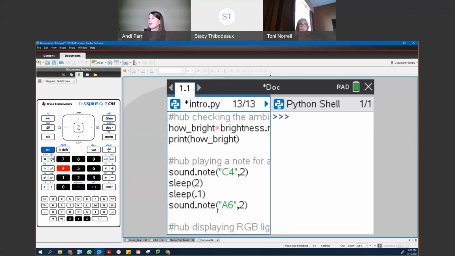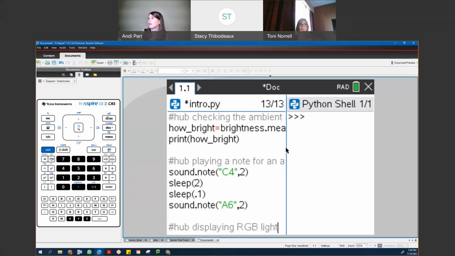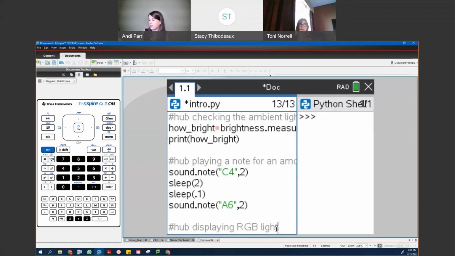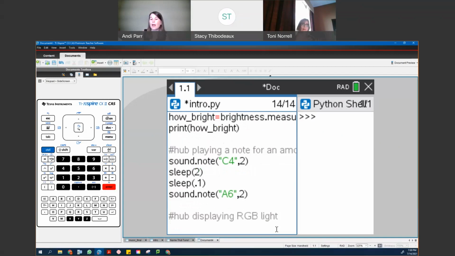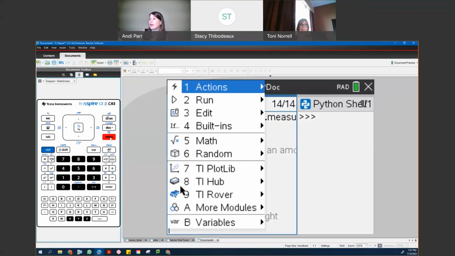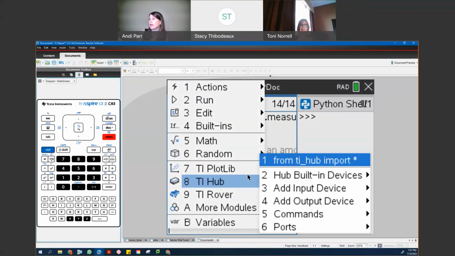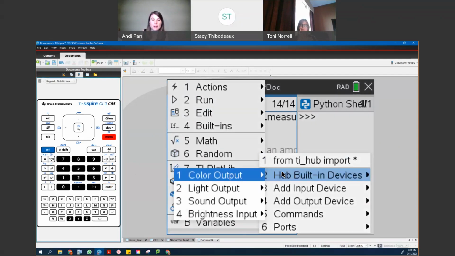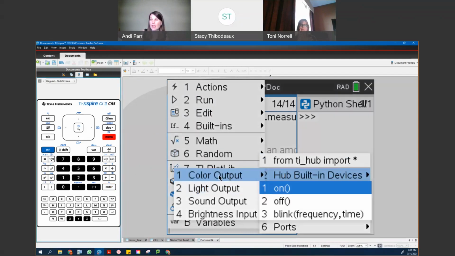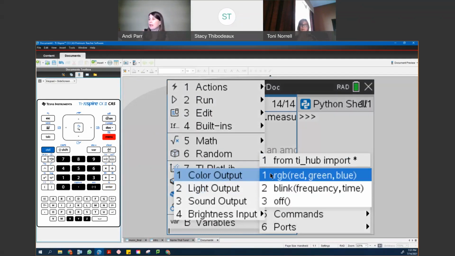So with that, I'm gonna squish over just a smidge. I want my light to blink, so I need to choose a color first. And after I choose that color, then I'm gonna ask it to blink. So I'm gonna go to menu, hub, still in those built-in devices. You notice we have a pattern going here. And remember, light is that red one, color is the RGB. So I'm gonna choose that RGB.